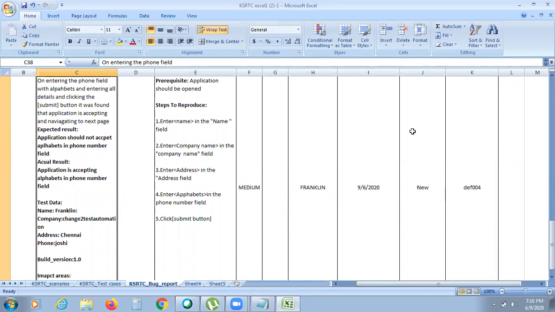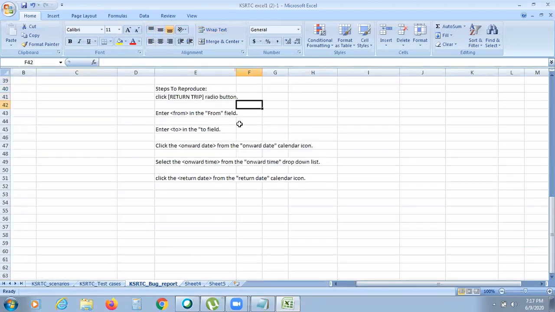One more thing. Whenever we are entering an alphabet in the phone number field, it was accepting the alphabet, which is a bug. For other fields, do we have to mention the bug in a different Excel sheet or in the same one? No, in the same. Other bugs, you write all in the same Excel sheet. You might split it module wise. We can split, we'll have different sheets, then we'll report it.